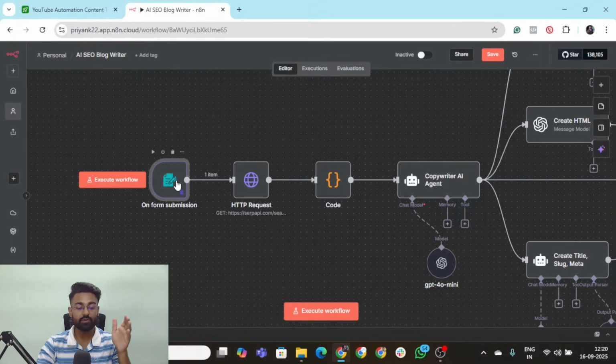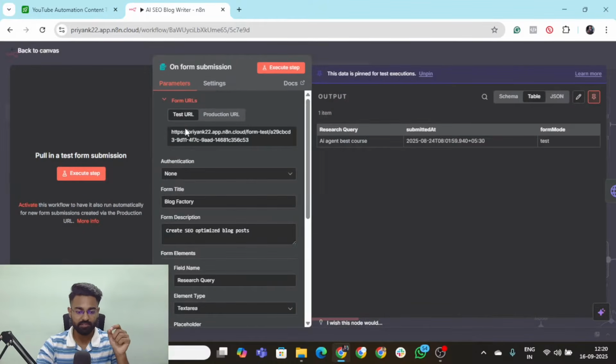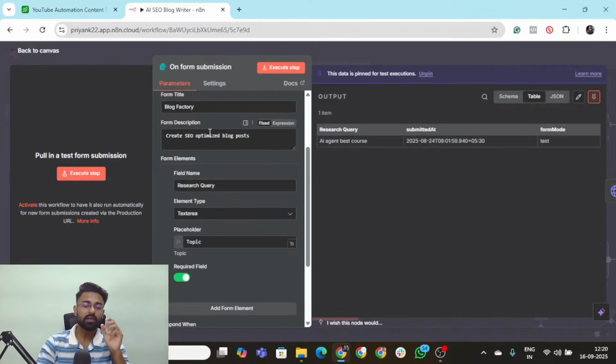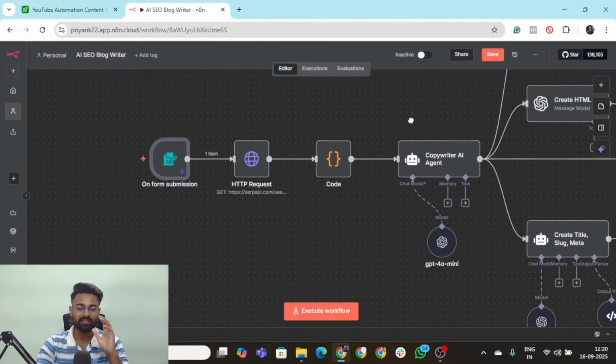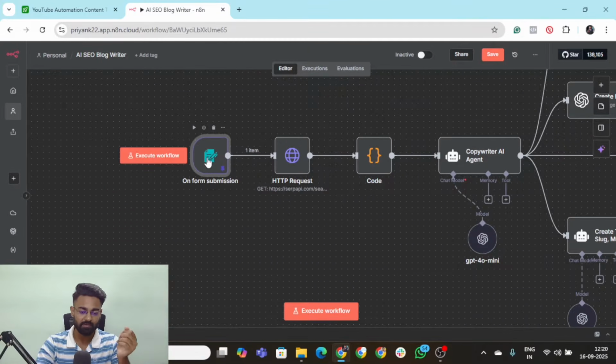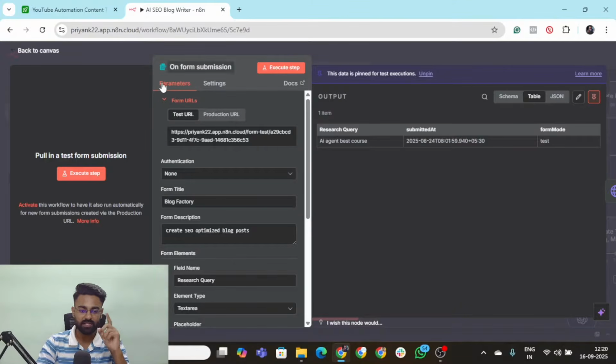As you see, this is going to be the first node, which is the form submission. This form submission node is of course going to contain one field name, which is going to be research query, which is the text area element type. And we can add any placeholder and keep it required. So anybody who has access to this form can access this entire flow and create blogs for themselves. This can be created into a micro SaaS as well, but right now I'm portraying it as a proper AI agent so that you can develop it for yourself. Starting off, the first thing is form submission.